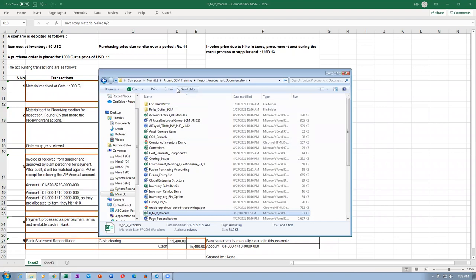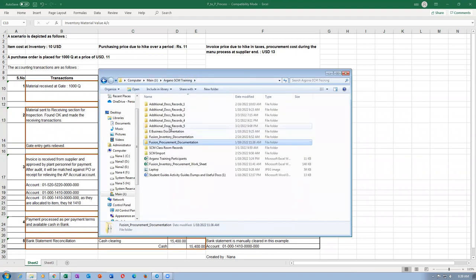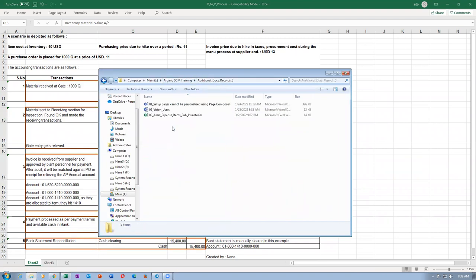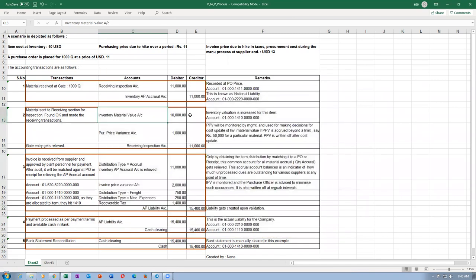We have one document on this. You go to the additional docs and records, fine. Double click on it. I have now uploaded this document on the additional docs records file, the 03 other expense items. Fine, double click on it. We'll now have a discussion about this.